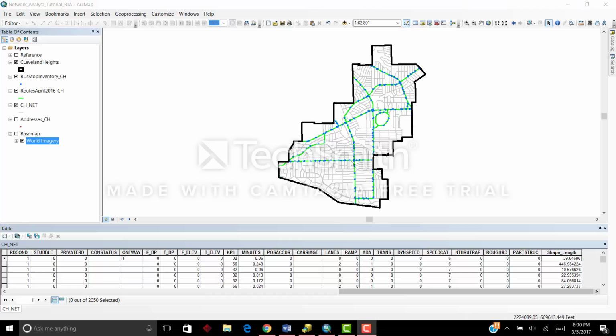Basically, you have your network data set, your TomTom data. You're going to want to add that to your map. For simplicity's sake, I have a portion of the network, which is the city of Cleveland Heights, clipped so the processing time's cut down. But you're going to want to add your TomTom data to the map.